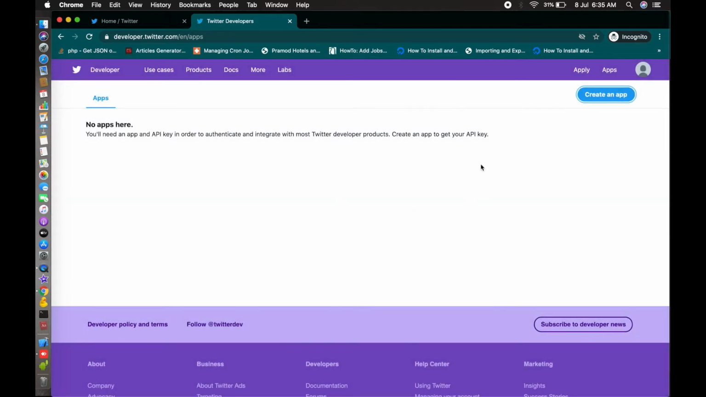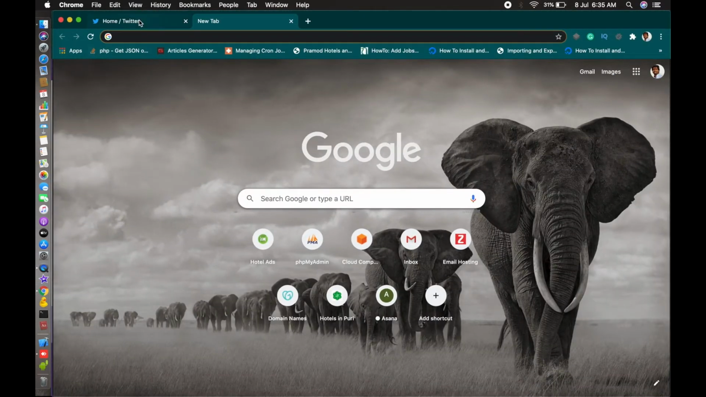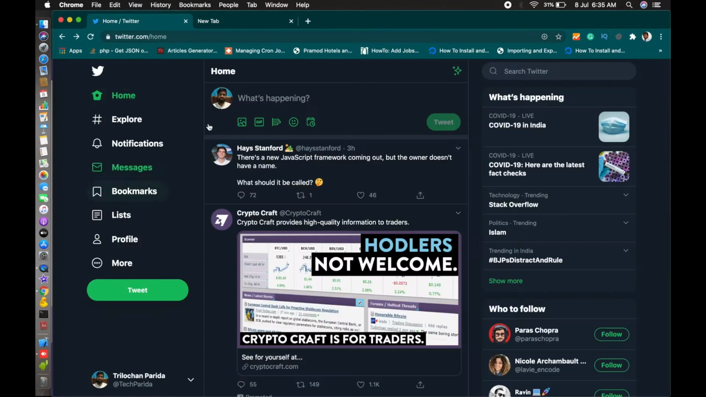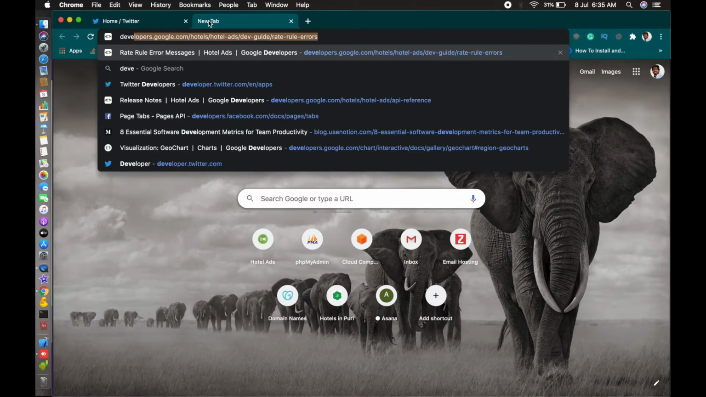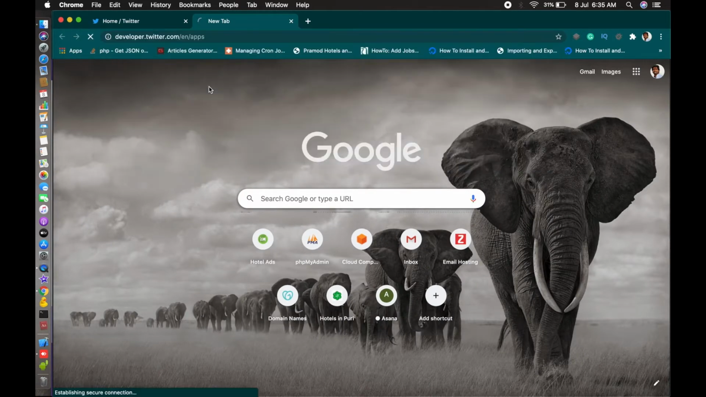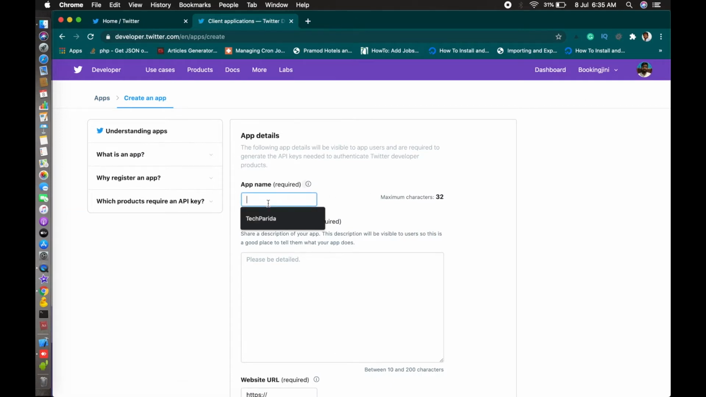So let's go to my current account. This is my original account, and this is just for demo purposes. Here is my Twitter account. Let's go to the developer, Twitter, and apps. Here it is. I already have the same app for liking Twitter tweets.